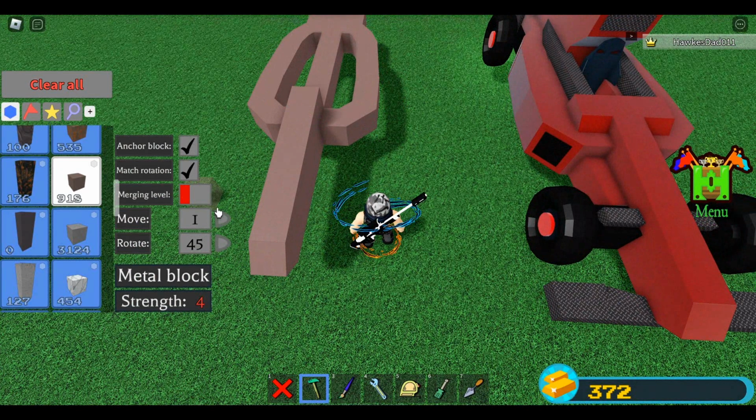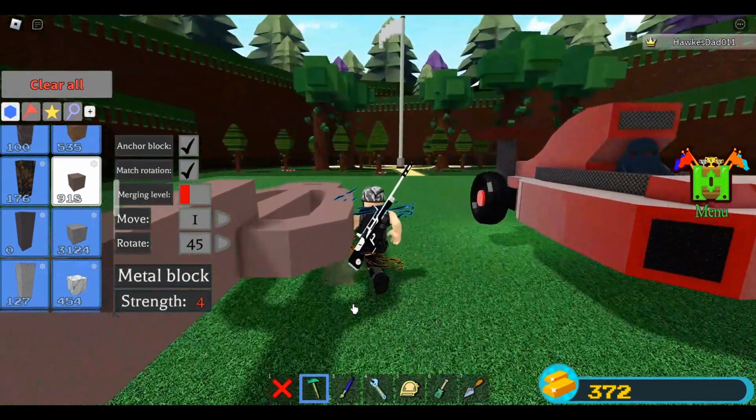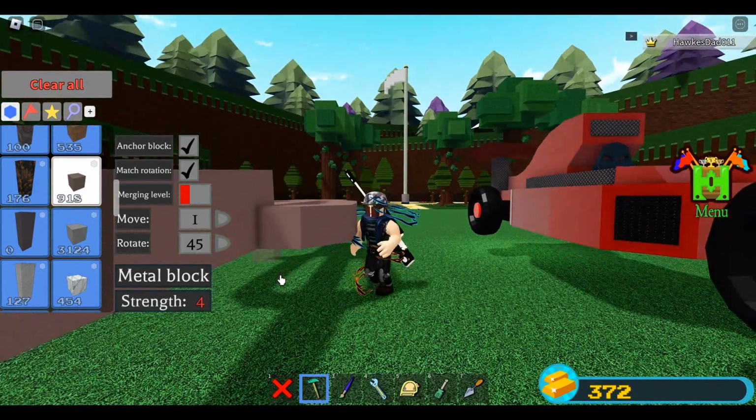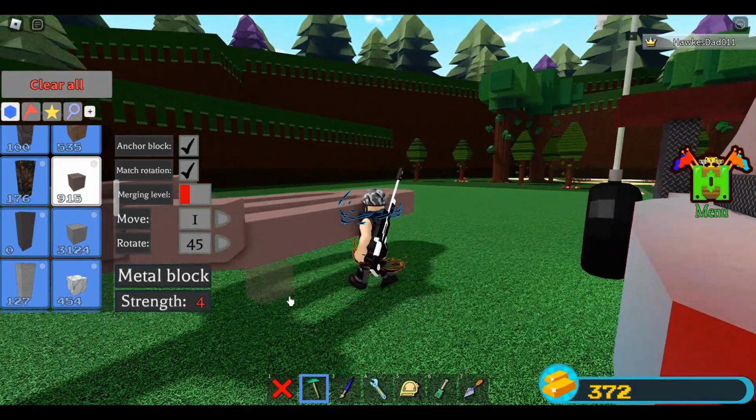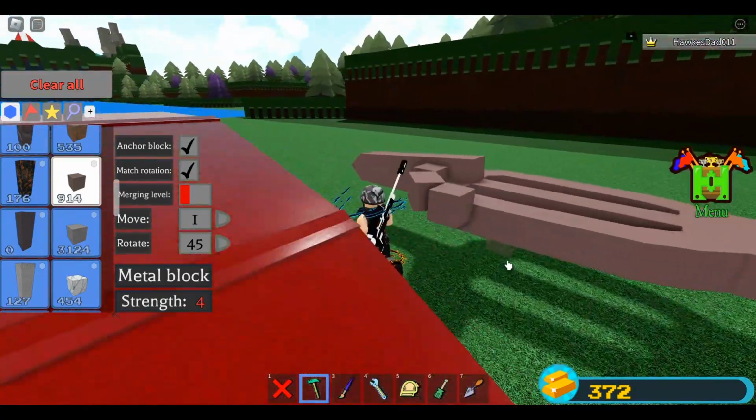So now change the move into 1. So yes, check match rotation. And then place the blocks here. All right. So yes, there you go. So just do this, guys.